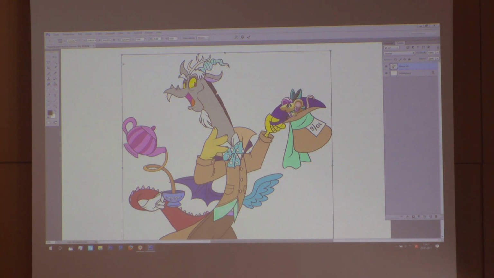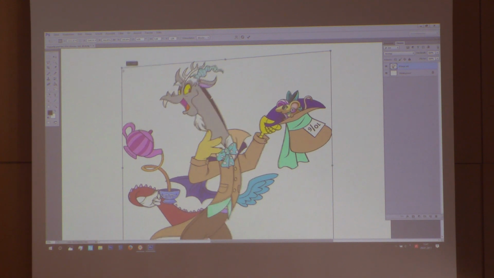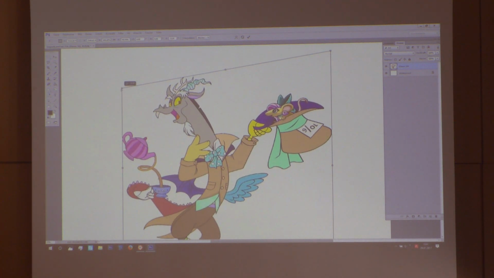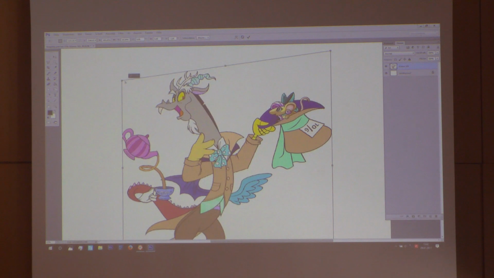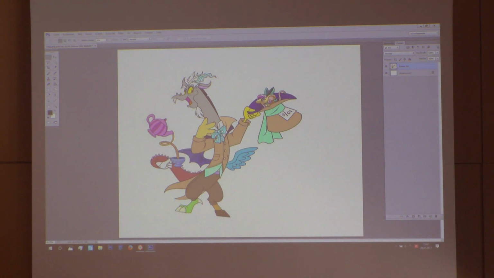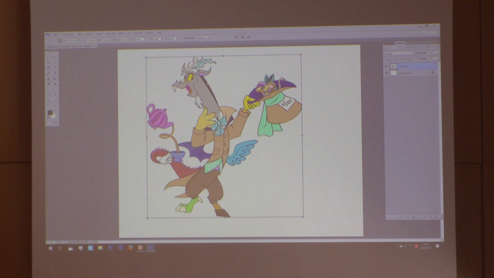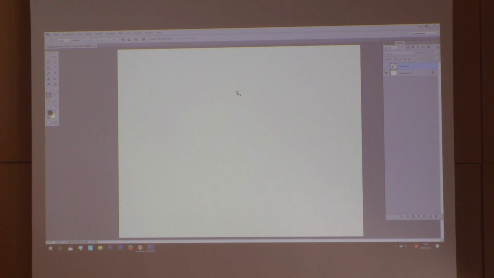For example, it's stupid like this, but you can do it a bit. If I want Fluttershy more in the foreground and Discord in the background, you can do it like this. You have to cheat a bit. Now, yeah, you see the hooves are not... It looks a bit deformed. I wouldn't do it like that. It's easier to do it with these lines.